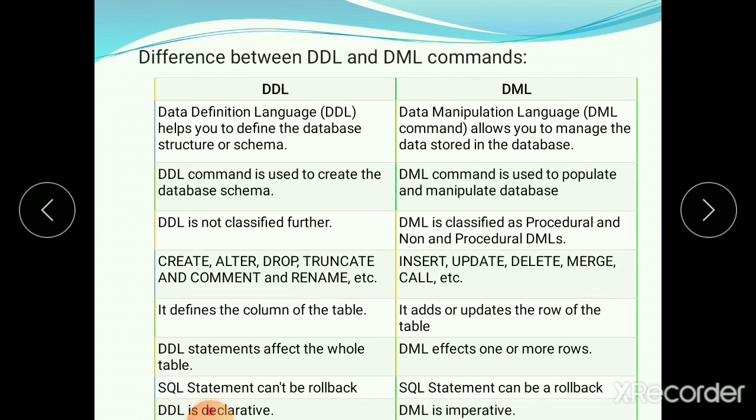Then what is the difference between DDL and DML commands? That means data definition language and data manipulation language. We'll see. Here, data definition language helps you to define the database structure or schema. This language will help to define how to create the structure of the database. Then data manipulation language, DML commands, allows you to manage the data stored in the database. Whatever information you have stored, how to manage that, you will see in the DML language.